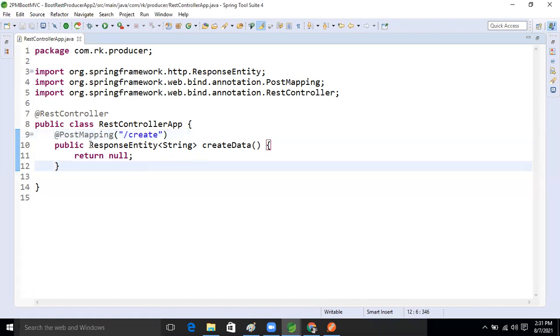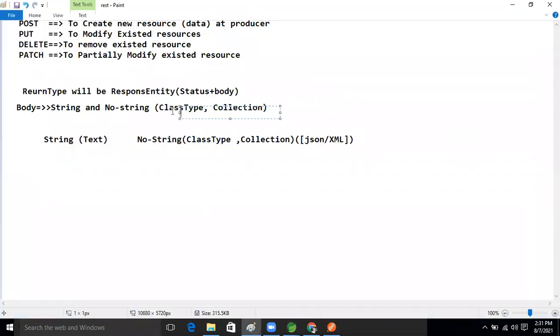So here what is that? I said that it's a return type. What return type we take in now, guys? ResponseEntity, right? So it's having two parts. How many parts now, guys? Two parts, status and a body, right?